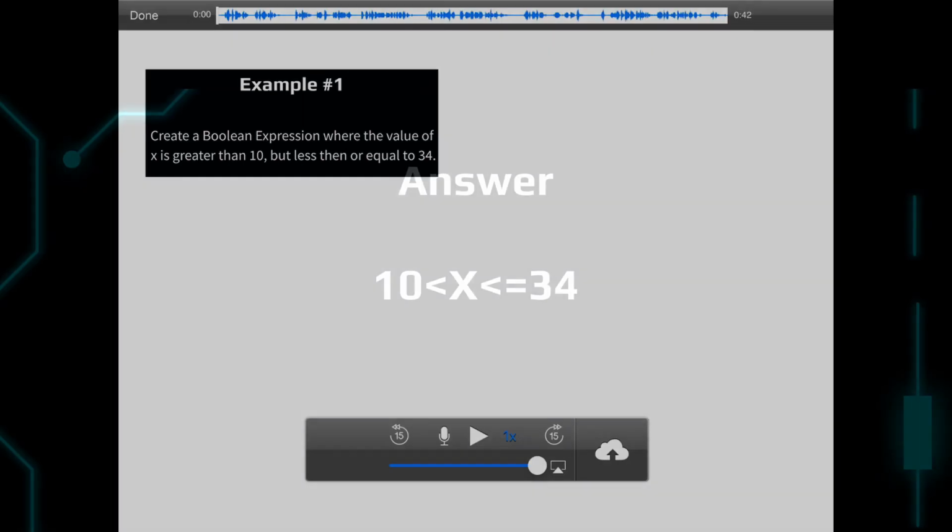To put this into perspective, we need to see where 10 and 34 will go on each of the sides of x. So 10 is less than x, right? And then we have 34, which is greater than or equal to x. So we will put x is less than or equal to 34 here. And that's how you do it.